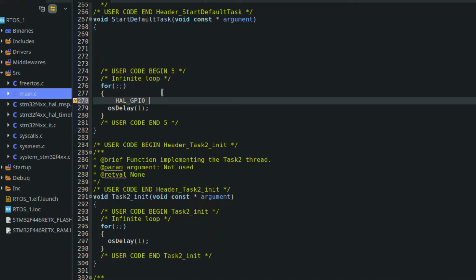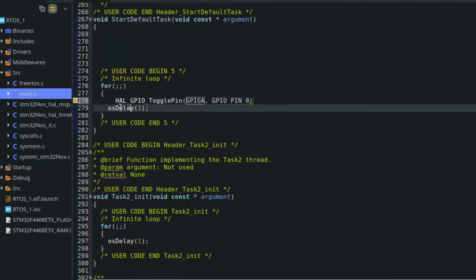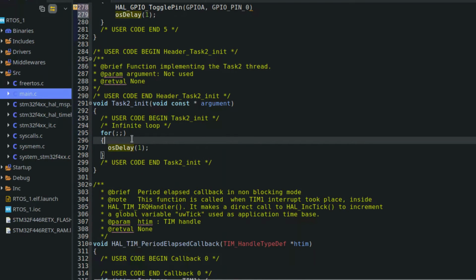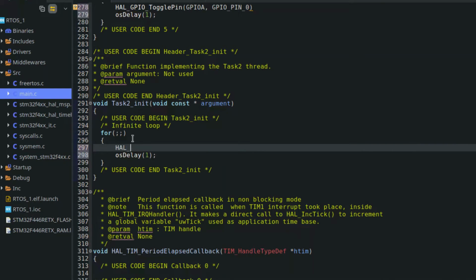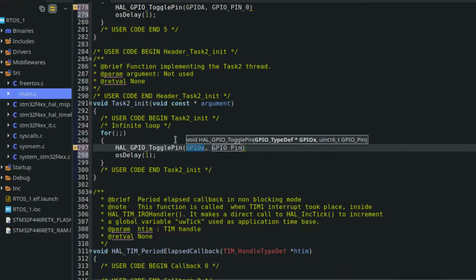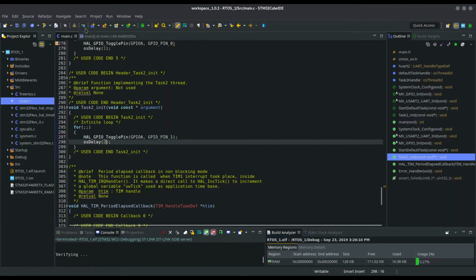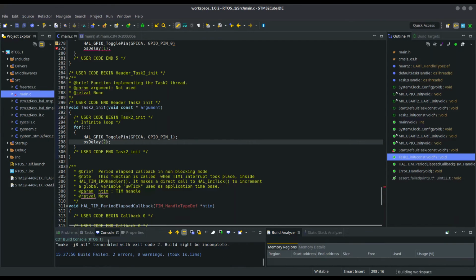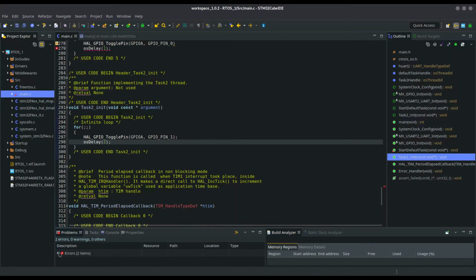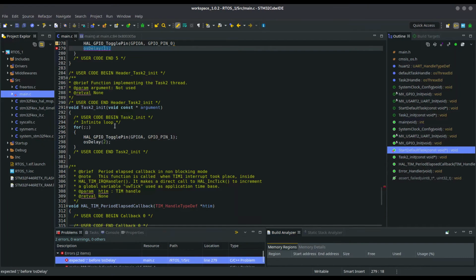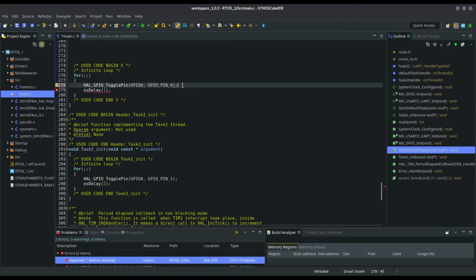In the default task, I am going to toggle the pin PA0 with a period of 1 millisecond. And in task 2, toggle the pin PA1 with a period of 2 milliseconds. At this point, the scheduler knows what I want, and it is going to schedule the entire process in a way that every task gets the time they are defined for. Let's compile and run it.